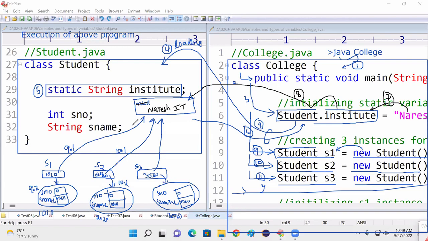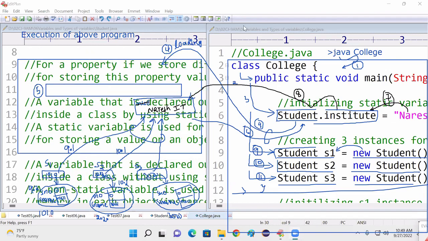Tell me all three referenced variables. Nothing but all three objects are pointing to the same static variable memory, and each object contains its own copy of non-static variables memory. Can you please read now the notes part?